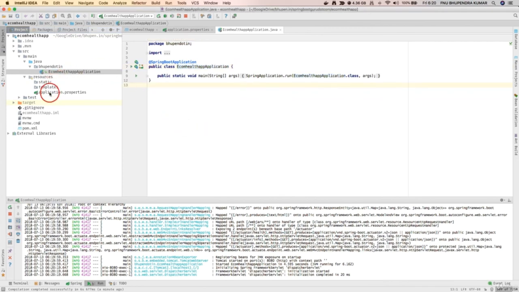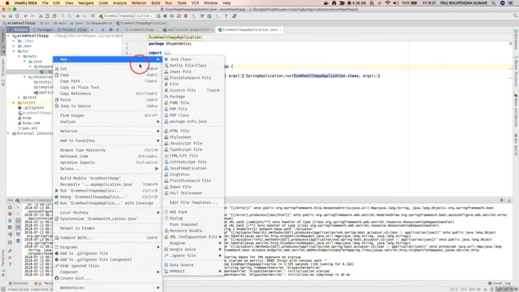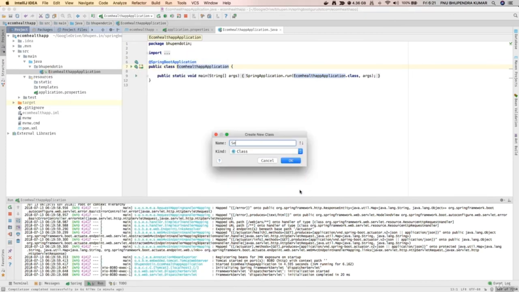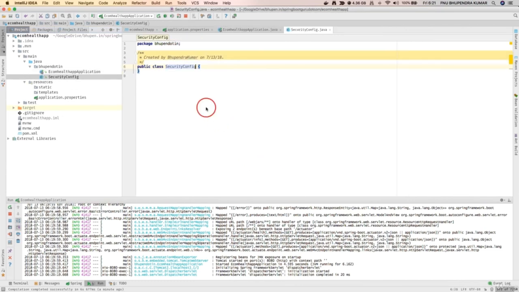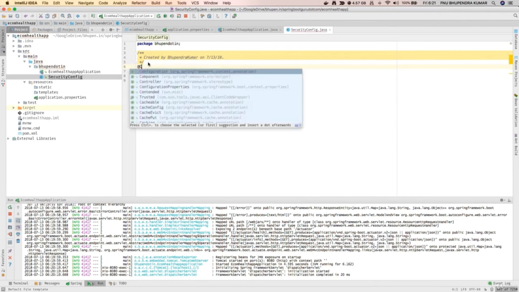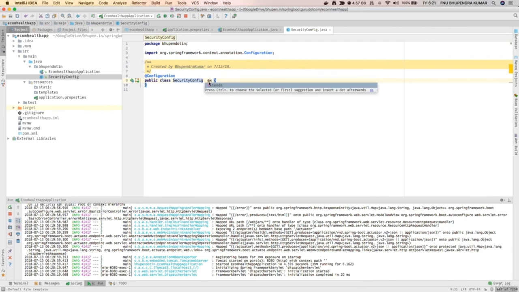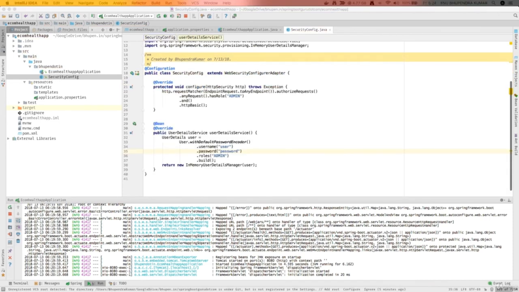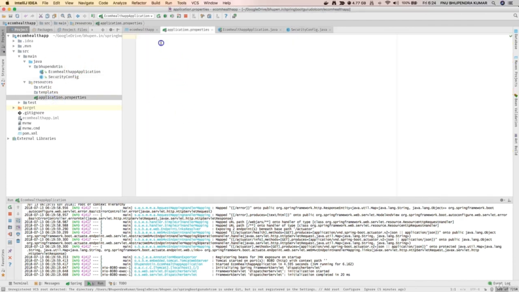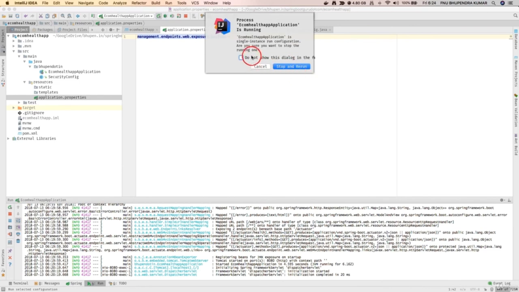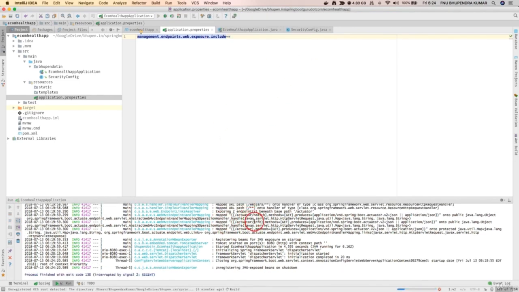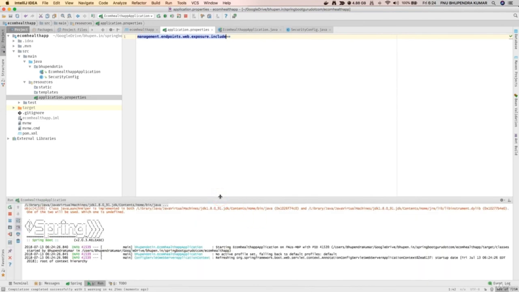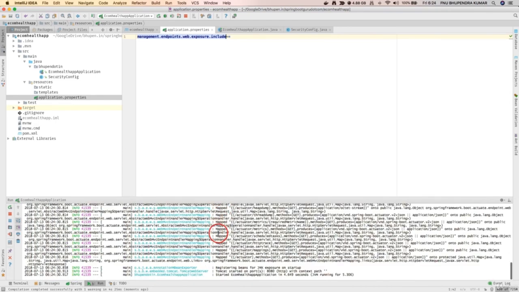Now let's try to expose other endpoints as well by implementing security. So let's create a security configuration. There is one more thing we need to do: allow the endpoint exposure to include all, just to make sure that all the endpoints are included. Right now health and info are there. Now it should allow everything. Yeah, so now it is. Let's open a browser and see.